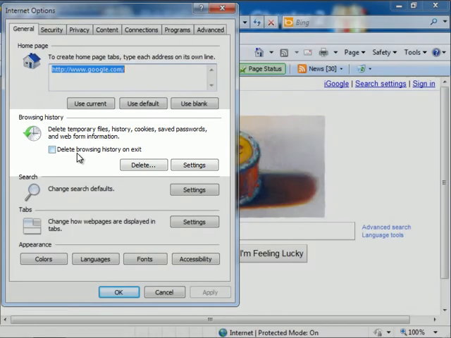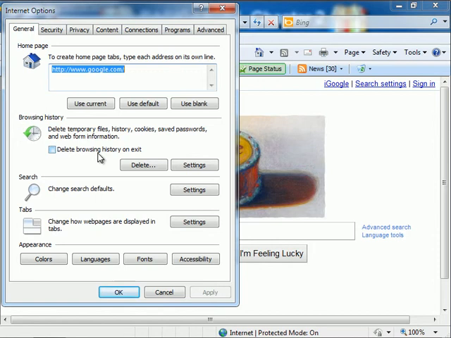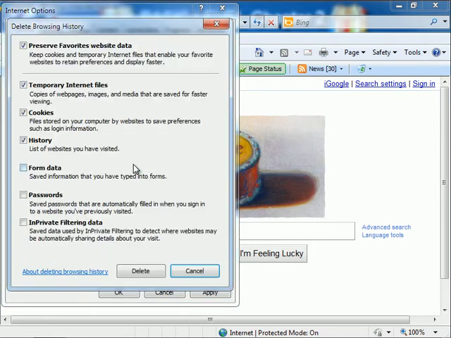One option you see is Delete Browsing History on Exit. Each time you use Internet Explorer, it maintains a history of all the sites you visit. You could go back several days and find sites that you visited. If you want to delete those every time you close Internet Explorer, you'd select this option. I like to have my history available, so I'm going to deselect it. I'm going to go ahead and click on Delete, and you see that there's a list of things here that it'll clean up.